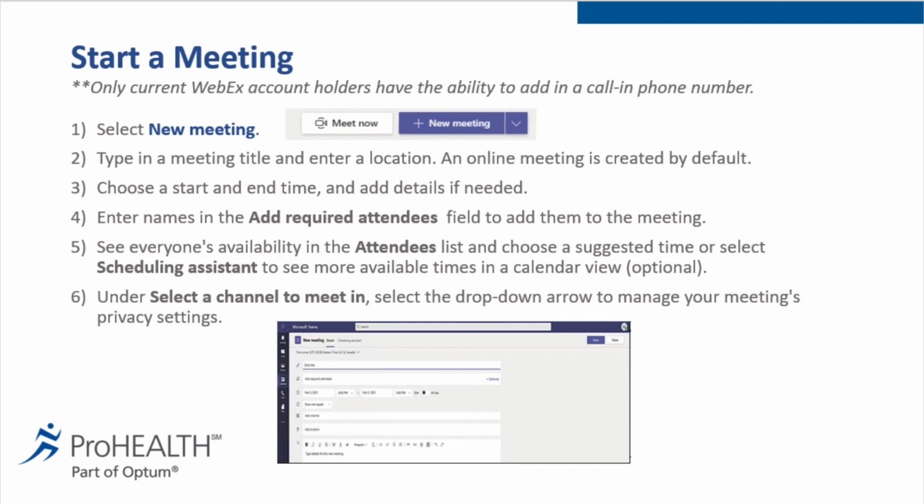Choose a start and end time and add details if needed. Enter names in the Add Required Attendees field and add them to the meeting. See everyone's availability in the attendees list and choose a suggested time or select Scheduling Assistant to see more available times in a calendar view. This is optional. Under Select a Channel to Meet in, select the drop-down arrow to manage your meeting's privacy settings.